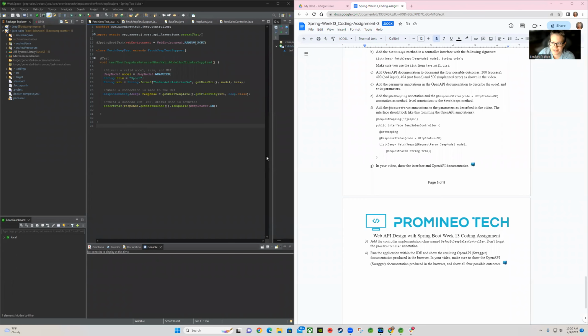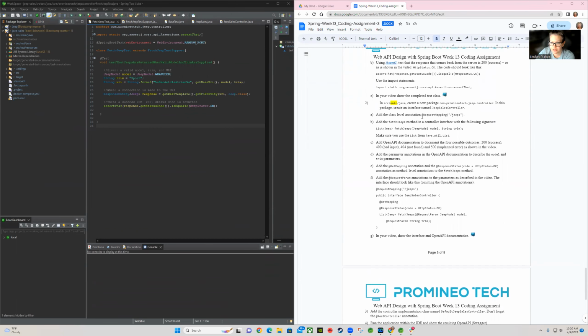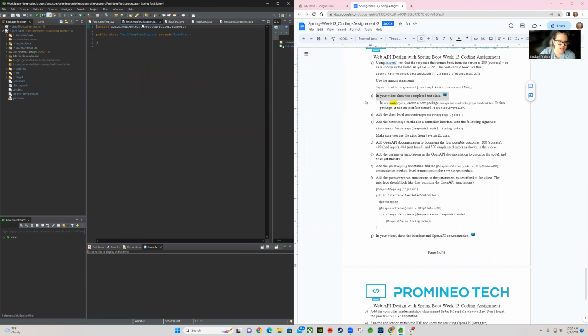Okay, hopefully you can see everything since I'm recording my whole screen here. But the first thing, showing my test class. So my class FetchJeepTest extends FetchJeepTestSupport. And then that class extends BaseTest. And then this class BaseTest is what holds this local server port and this autowired and getter.